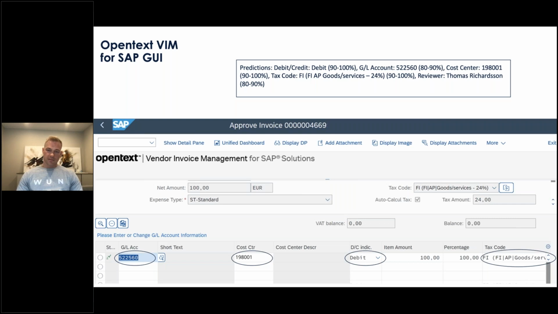So basically all those fields are being populated just like some human did it. But on top of that, we will provide these predictions with the confidence values, typically in the text box or some history log, depending on the system.